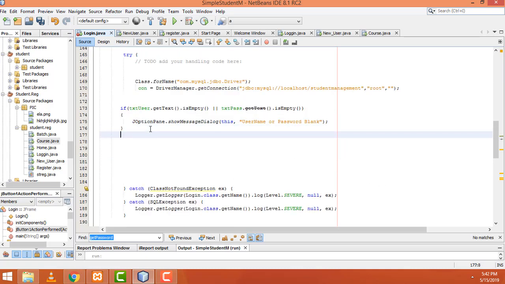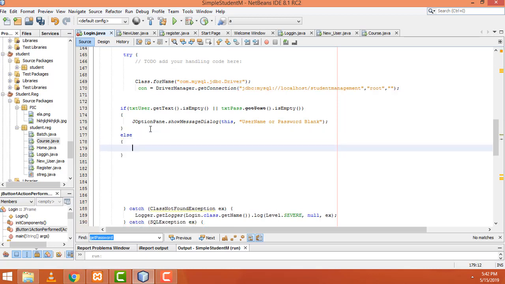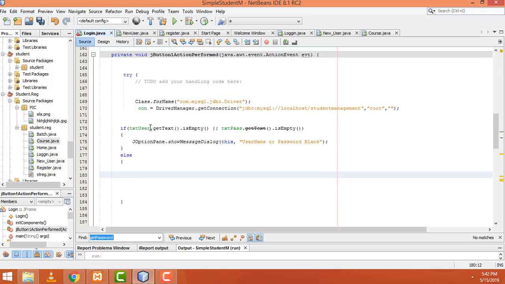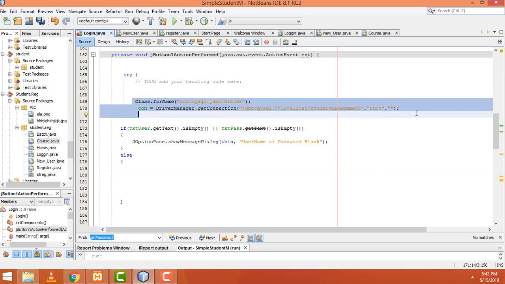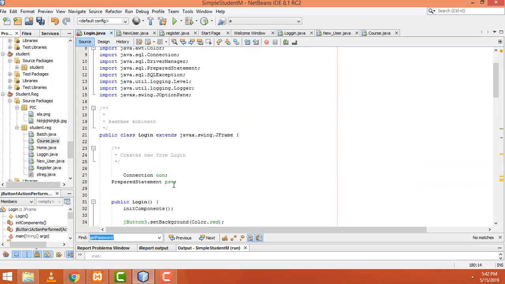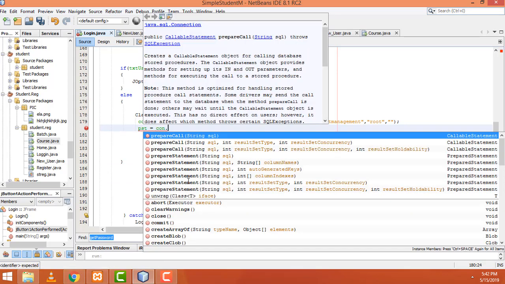After that we have to check another case, if it is not blank. We have to copy this one, Control X to cut off this line, and put it in the else part. Here we have to write the code. First we have to write the prepared statement. This one, the prepared statement, I already created as pst. You have to write pst equals con.prepareStatement.